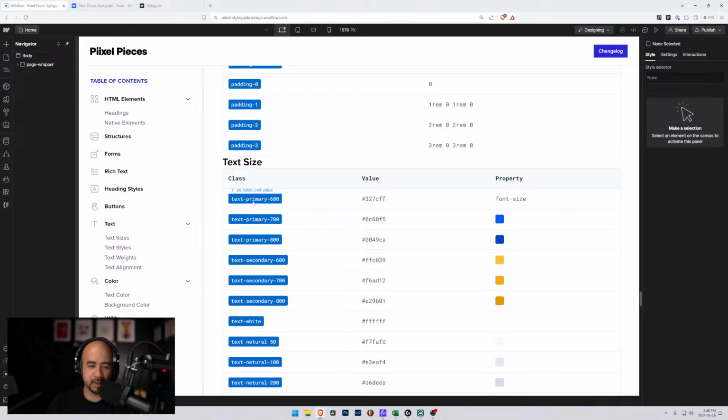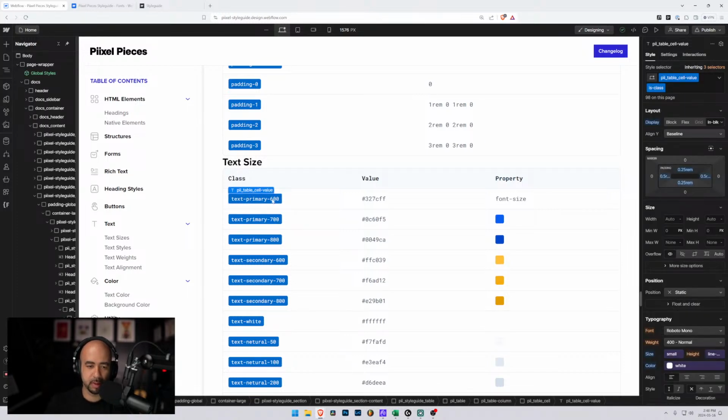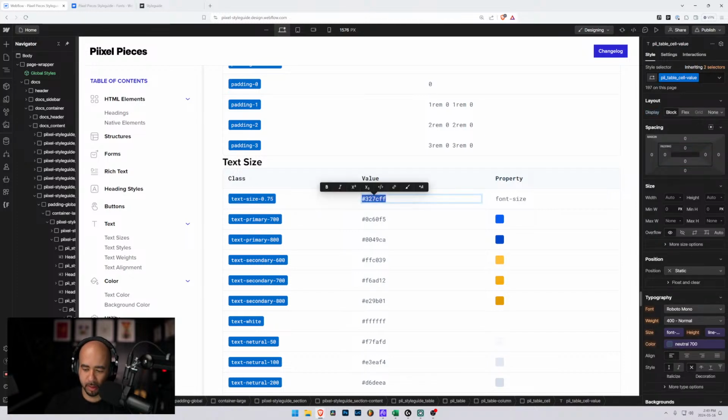We were at font size. Okay, I deleted everything. Annoying. Text. No, it's not letting me type. It's being very slow. Okay. Oh my goodness. 0.75 REM.